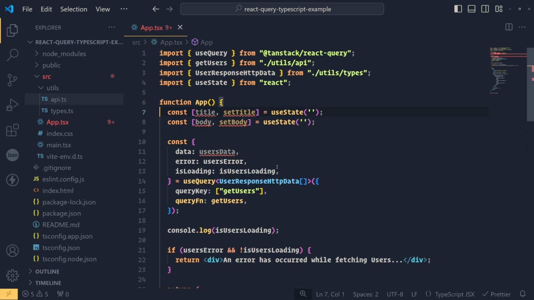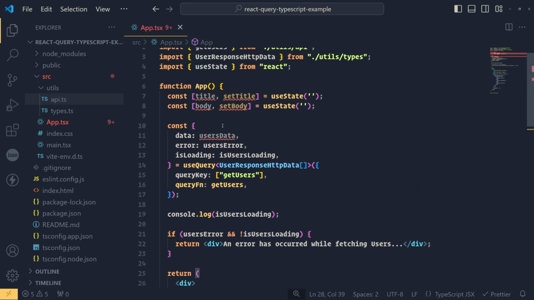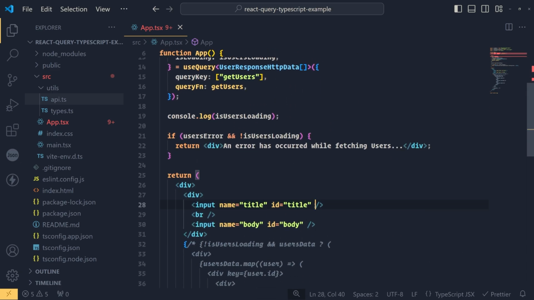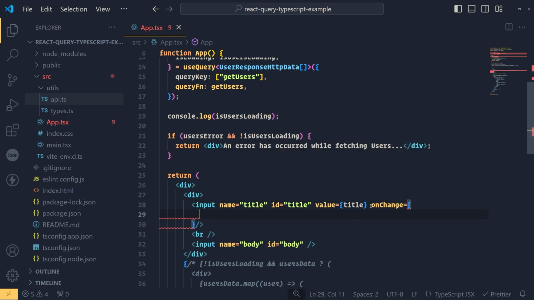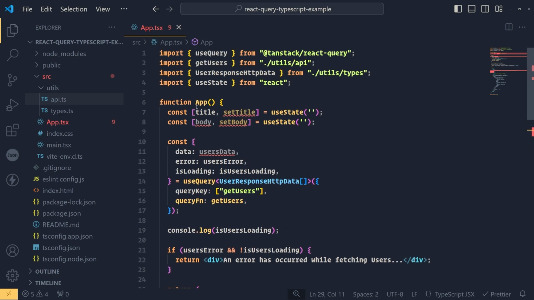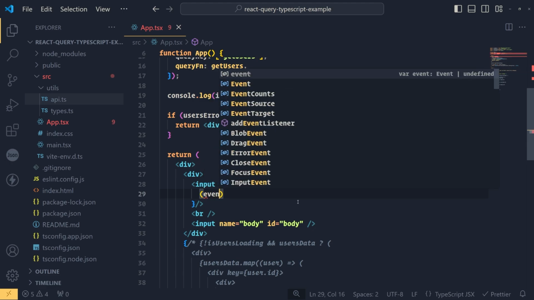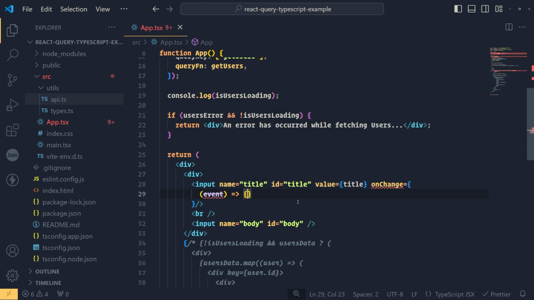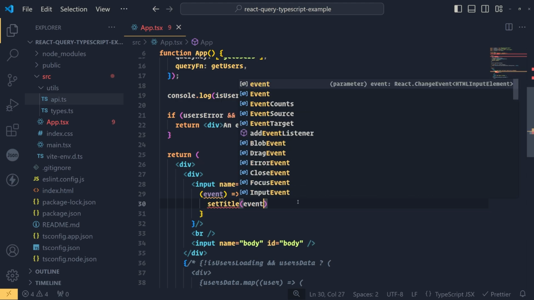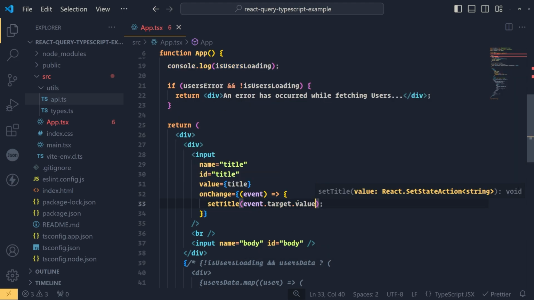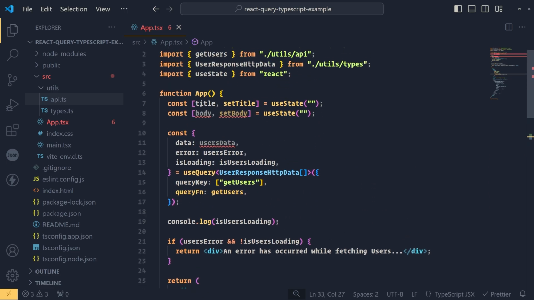Perfect. Now let's go back down over here and let's bind the title state variable to the appropriate input field, which is this first one over here. And then we're going to attach an onChange event listener. So when we are typing in this field, we're going to go ahead and update the state of title by calling setTitle. So we're going to need the event argument. And we're going to call setTitle and then pass in event.target.value, which is the value of the form field.